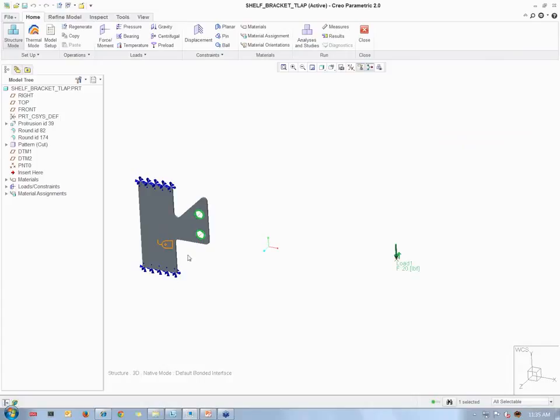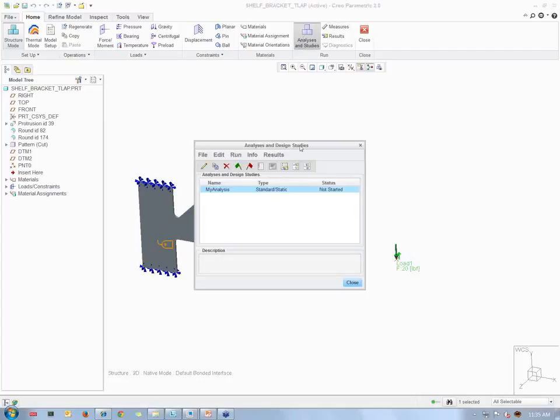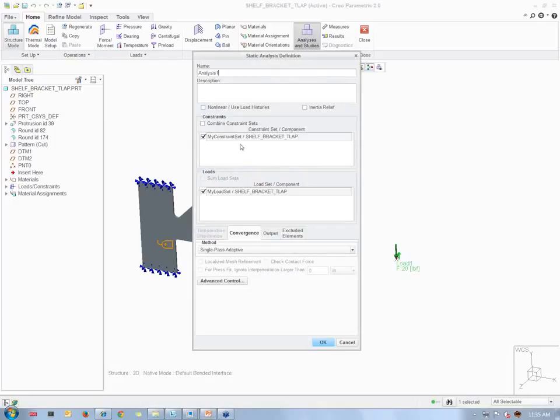Now that I've defined my constraints, my loads, and my material, I'm really done, and I can now start the analysis process. At this point, I'm going to create a new static analysis. In my dialog, I can give it a name, we'll say static, and we'll say initial. Then we're going to run it with the constraints defined and the loads defined. We're also going to run it under my convergence with either a single, multi, or quick check.